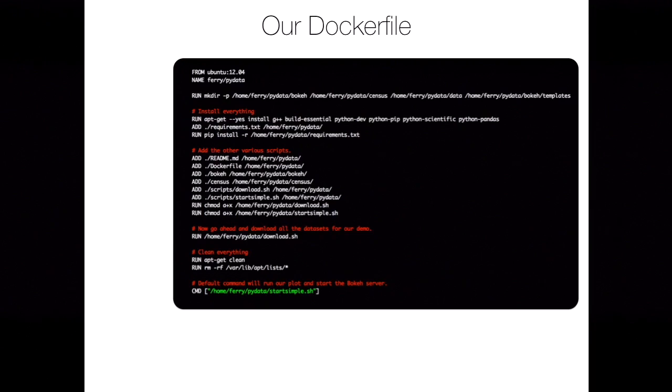So you take the bash script and append various commands like run and add that have very obvious meanings. Run means run this in the container. Add means add this to the container. And the statements are run from top to bottom. So let's look at this.